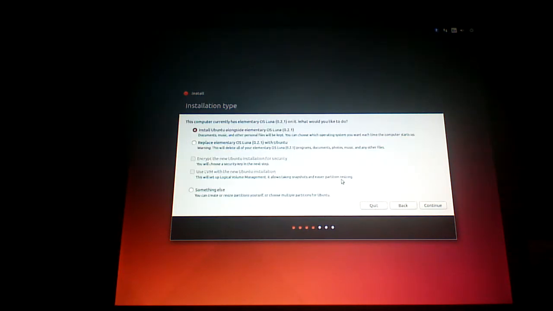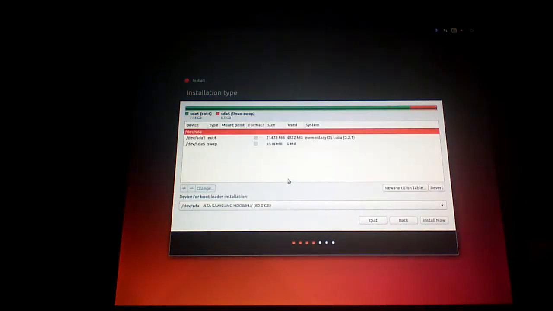We're going to have some options here. Now, as you can see, you can install Ubuntu alongside Elementary. You can replace Elementary OS 2.1, Luna 2.1 with Ubuntu. It gives you an option to do something else, and then you can partition the disks with this down here. And if I click continue, I can kind of show you what we have here.